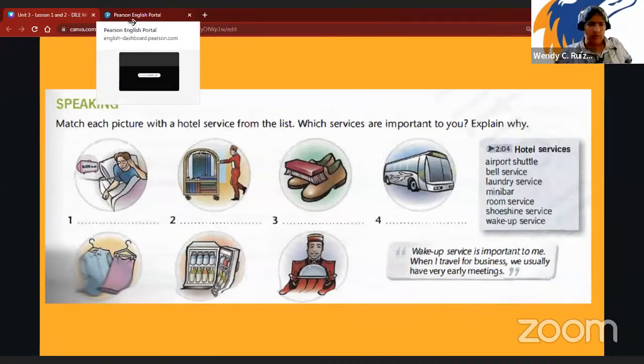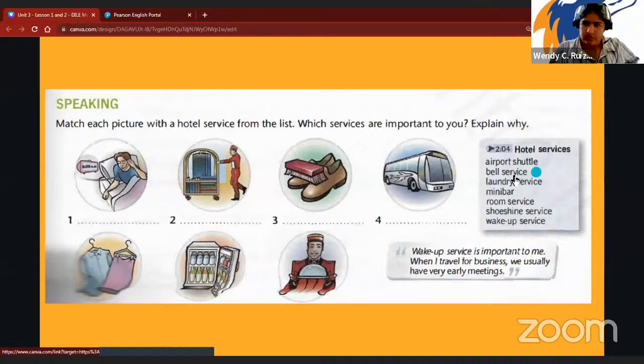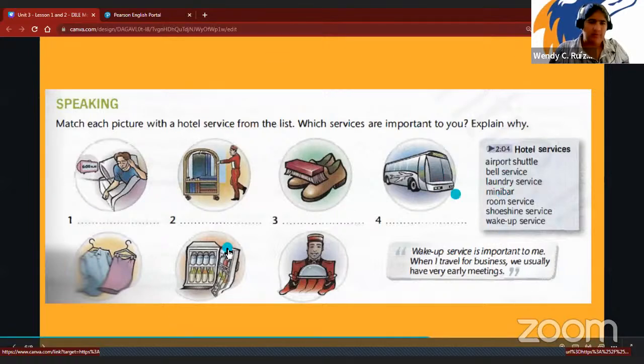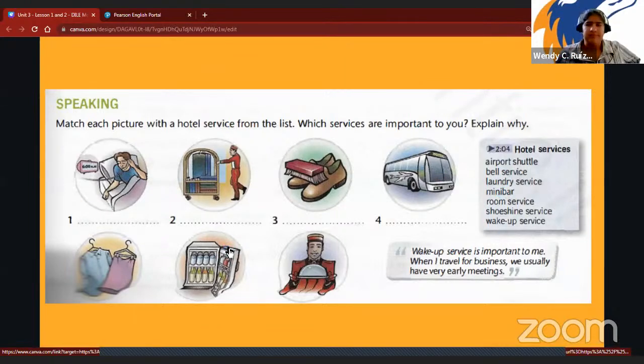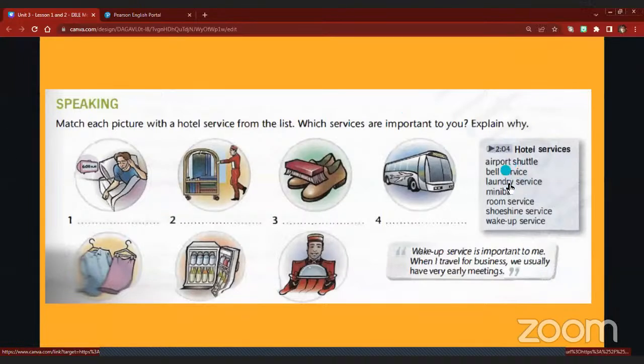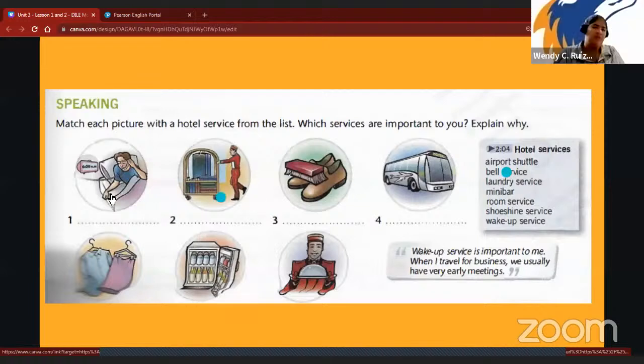Okay, what do you think? This first one, which service? We have 7 services here, and we have 7 pictures. Which is the number one? 6 a.m. What do you think? Number one is wake up service. So they call you. It's like an alarm. They call you, and then you pick up the phone, and you are awake already. So hotels have this wake up service.